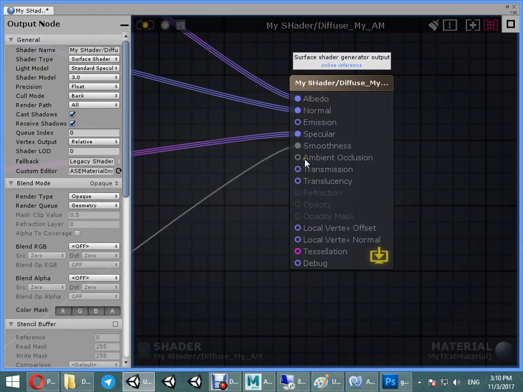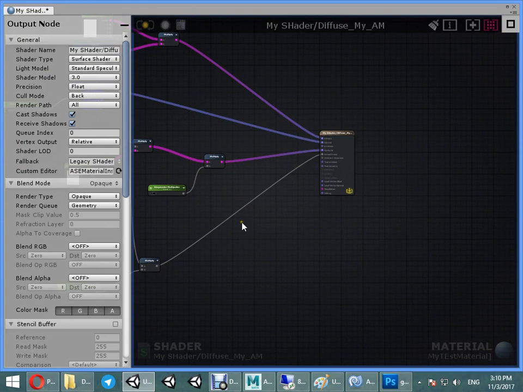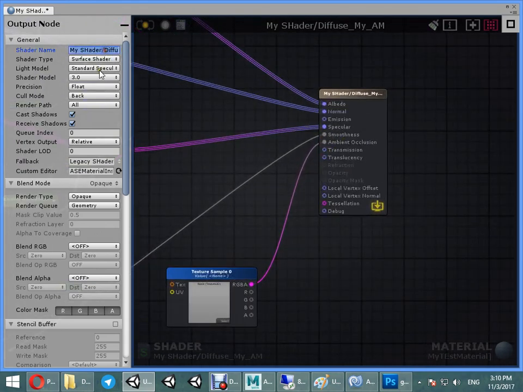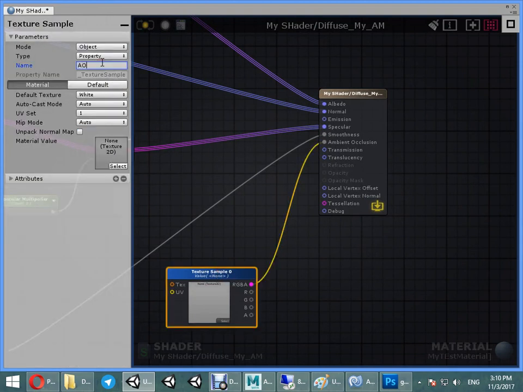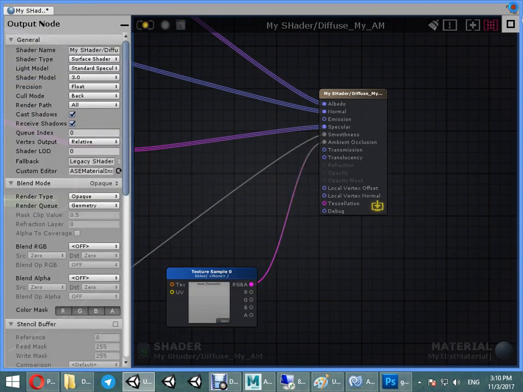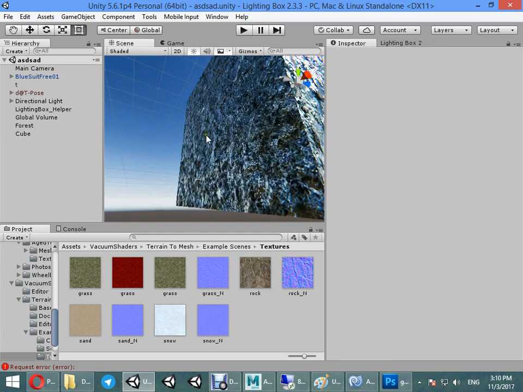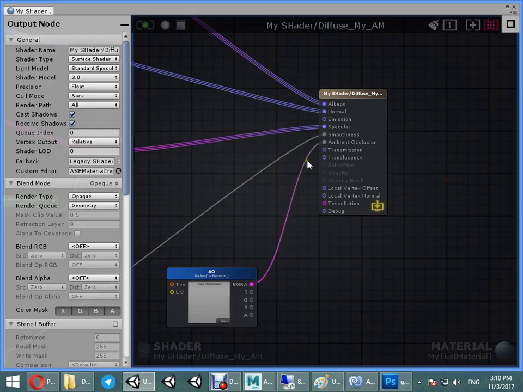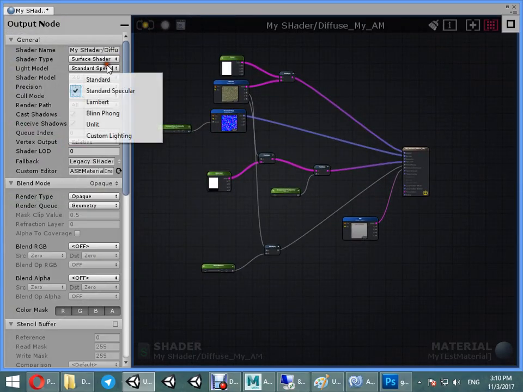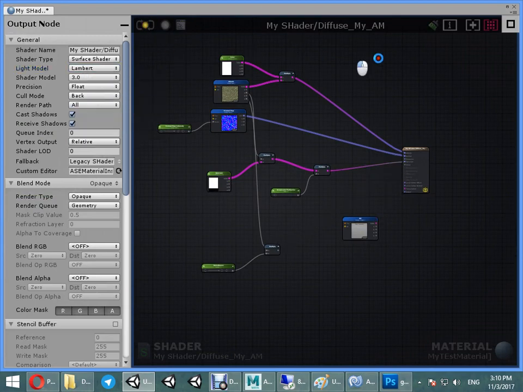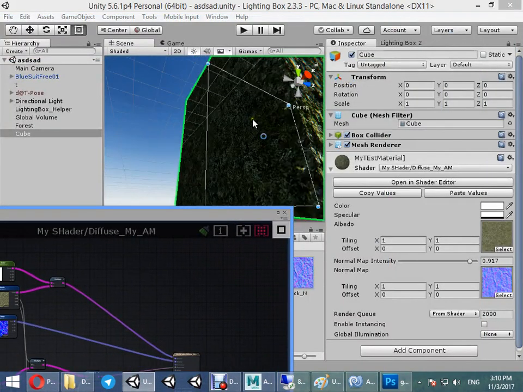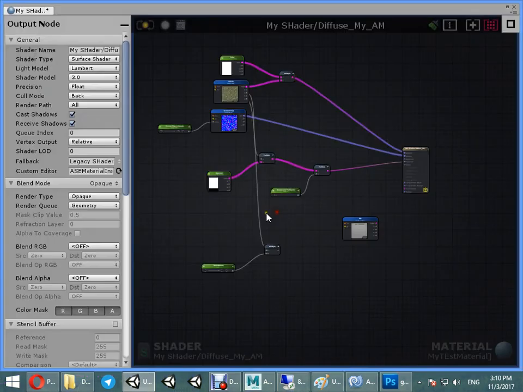Now you can access ambient occlusion, create the texture sample, apply to ambient occlusion, name it AO. We don't have any ambient occlusion to apply to this model. Okay, this is so simple. Also, you can create Lambert shaders. Easily switch to Lambert for mobile targets. As you can see, we don't have any specularity.